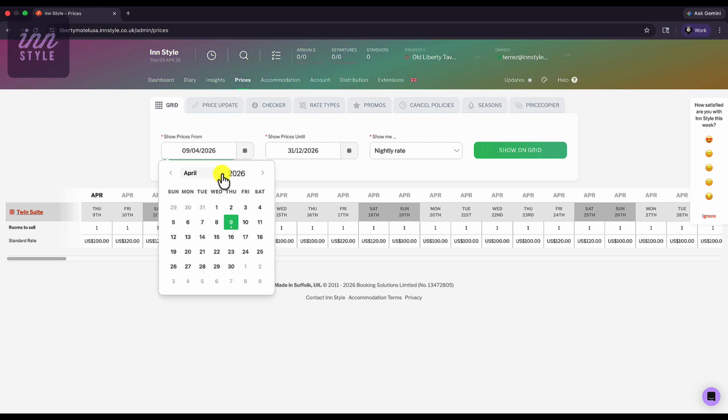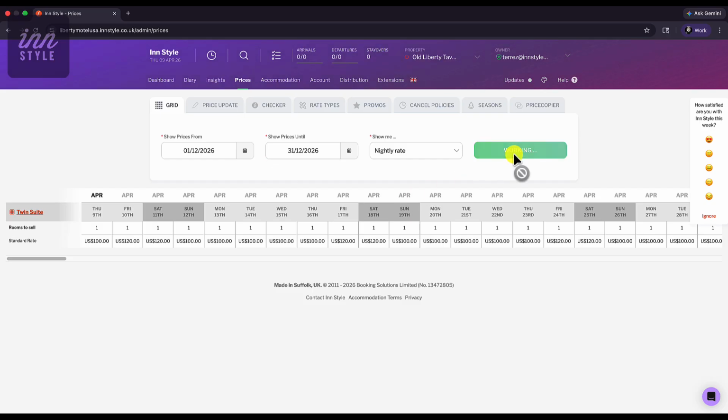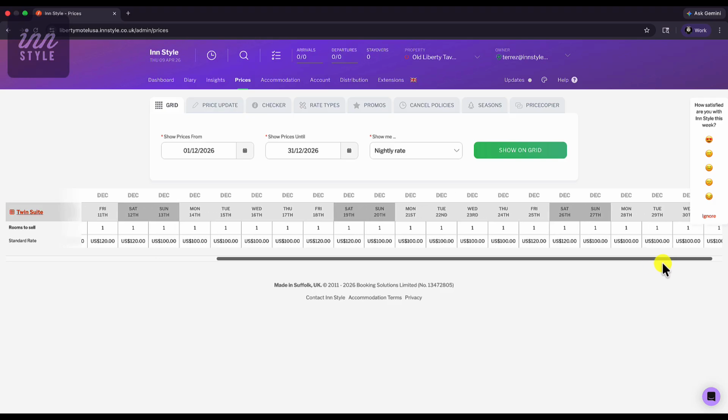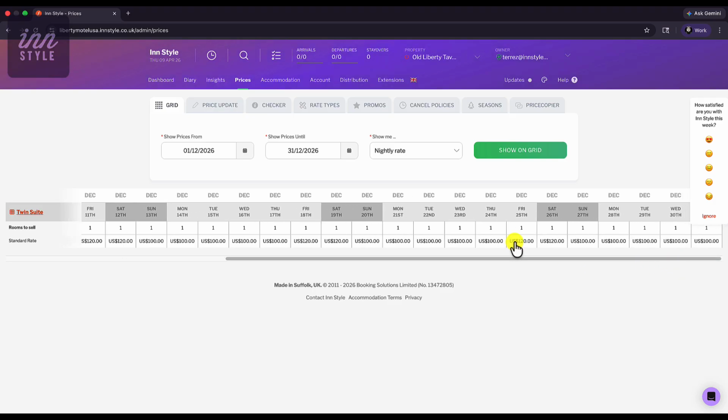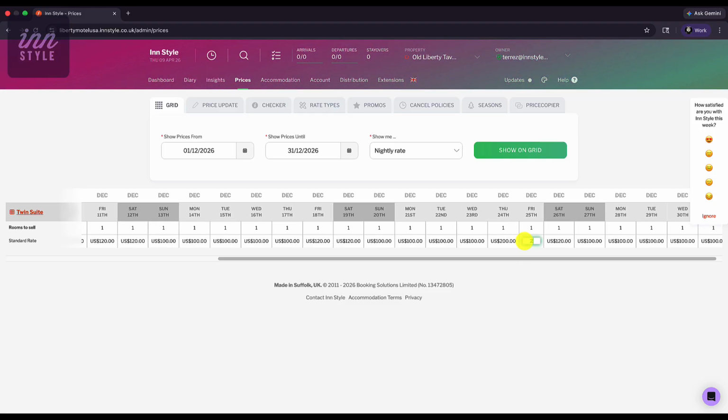Let's go out to December the 1st until December the 31st and show on the grid. Now Christmas, where are we? If you are open and allowing people to stay on Christmas and you want to charge more for the dates around here, we simply click on any price in the grid. We set it to what we'd like it to be. And those prices are now updated.